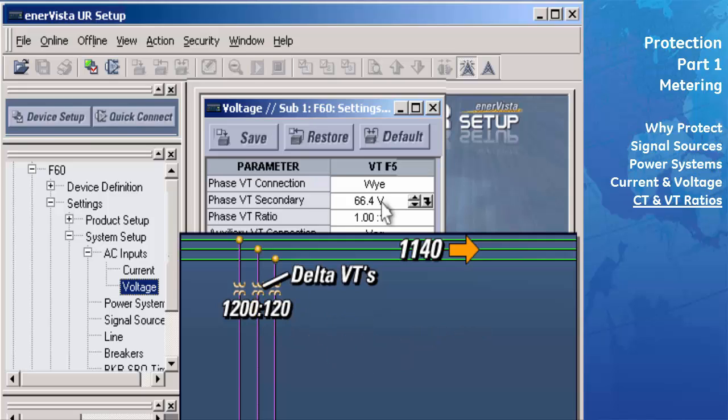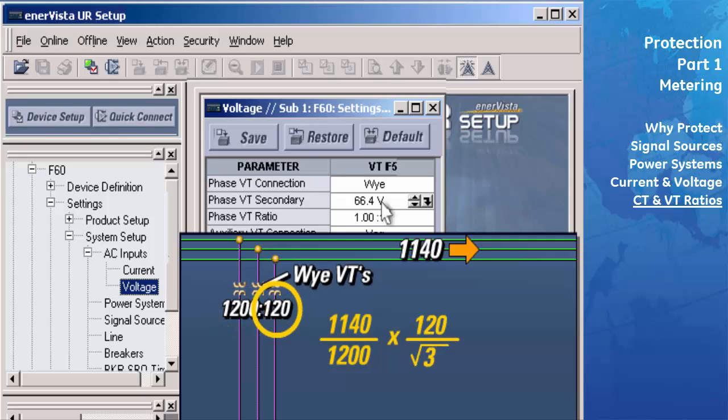If your VTs are connected in Y, as they are in our example, take your nominal primary voltage and divide this by the VT primary value. Now multiply this answer by the VT secondary value divided by the square root of 3. Enter this number in the phase VT secondary field.